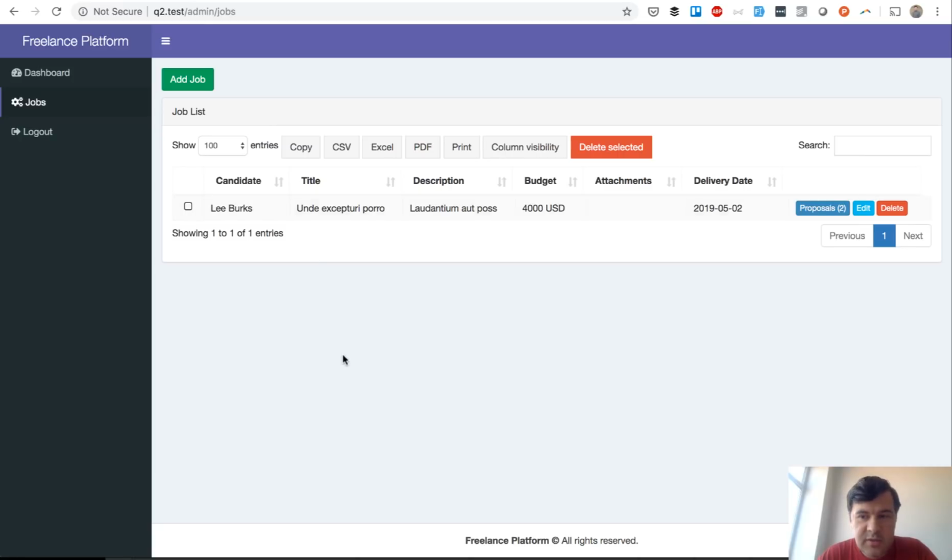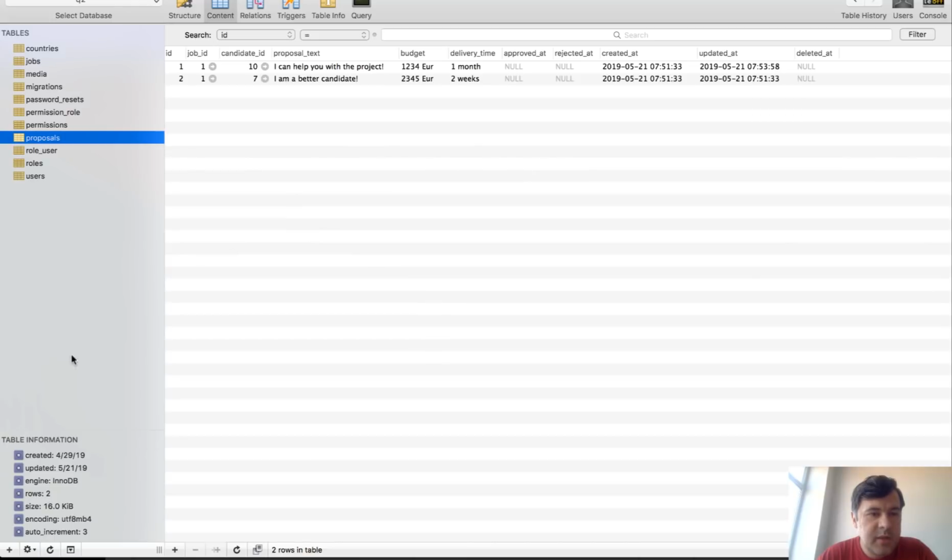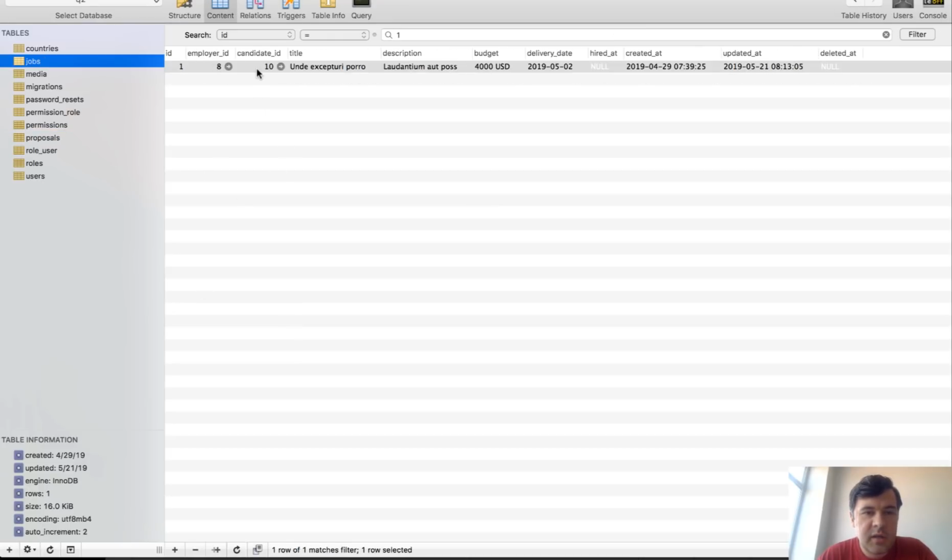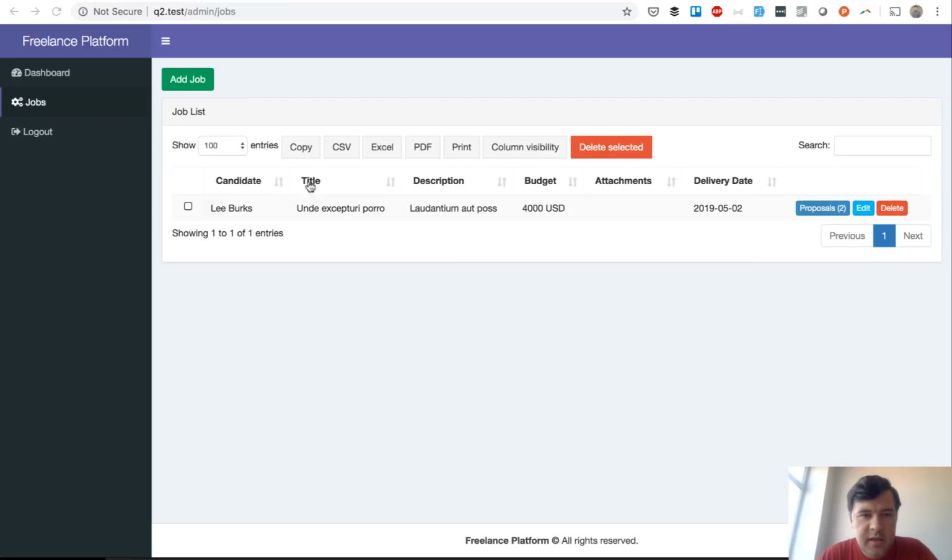Candidate is Lee Burks. Proposals are still 2. And in the database, for proposals, we should see approved at for one and rejected at for another. And in jobs table, we see candidate ID is set. Then we can do the notifications for the freelancers, some emails back and forth, but it's probably outside of that admin panel project. So the final thing that I will do in this video is some cleanup.